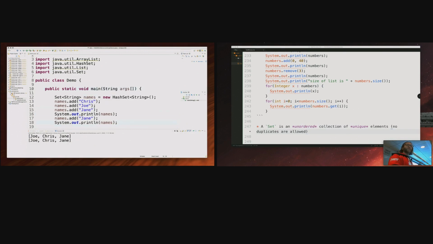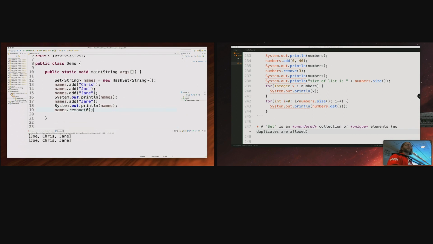Well, of course, you can remove stuff. names.remove, the first one at index 0. Right? It's going to compile. It's not going to do anything, though. Let me go ahead and run it and show you. It's going to compile and it's going to run, but it's weird why it does that, and I'll explain that in a second. Right? It didn't remove anything. Okay, well, remove the second one.